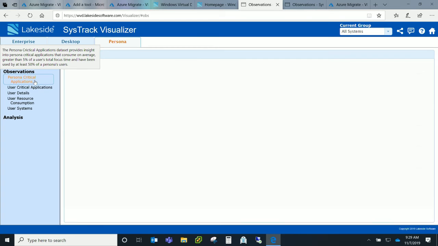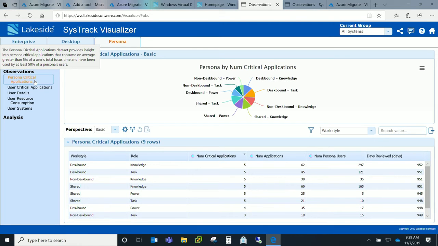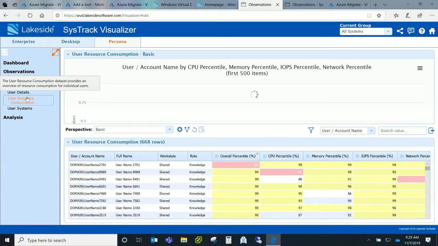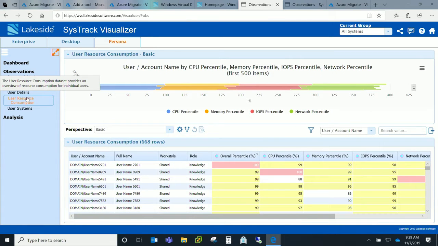You can then do a critical application analysis for your personas, where you can really understand how many critical applications are being used by each of these personas. You can do a resource consumption analysis at a per-user level, where you can see how the user is using the CPU and memory of the desktop that is allocated to him or her.